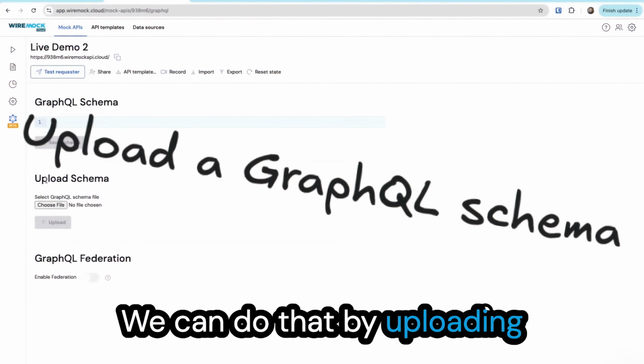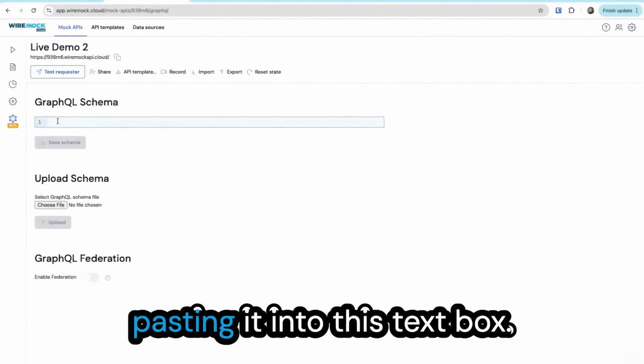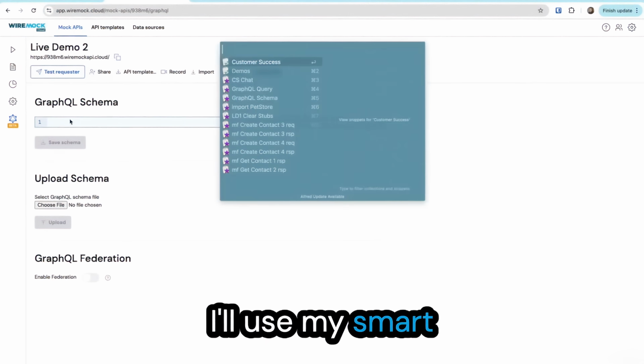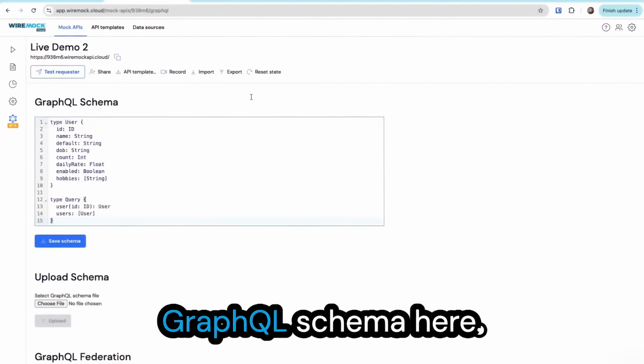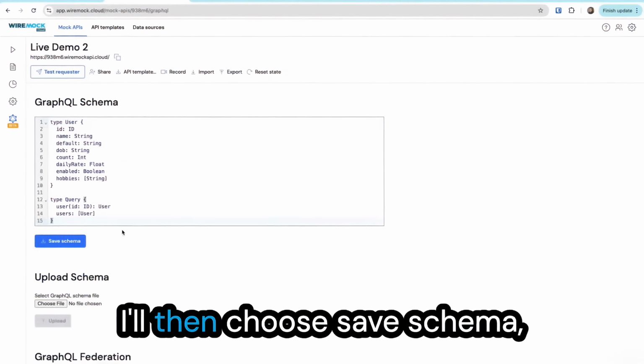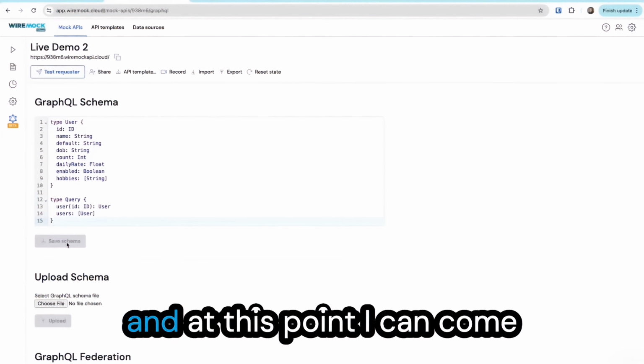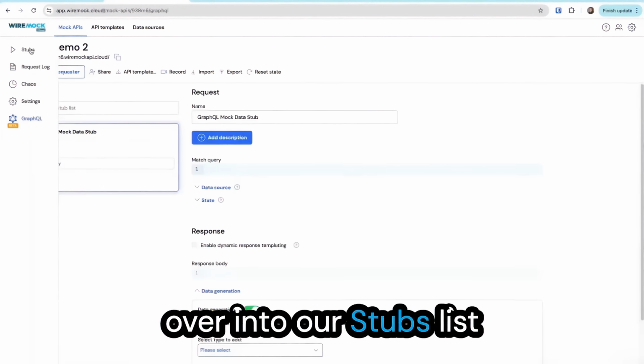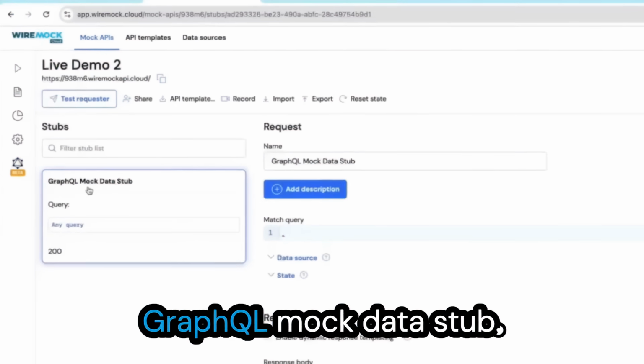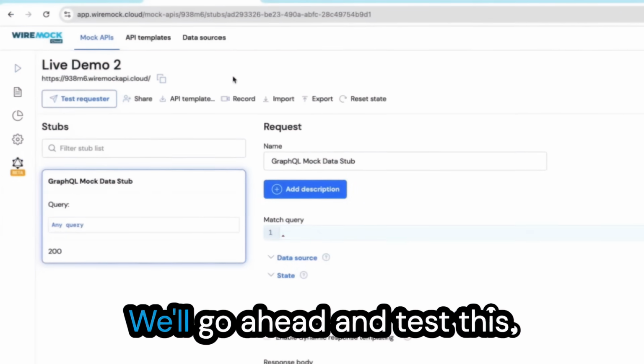We can do that by uploading a schema file or copying and pasting it into this text box. I'll use my smart clipboard to paste in this GraphQL schema here. I'll then choose Save Schema. And at this point, I can come over into our stubs list and see that we have our GraphQL mock data stub. We'll go ahead and test this.